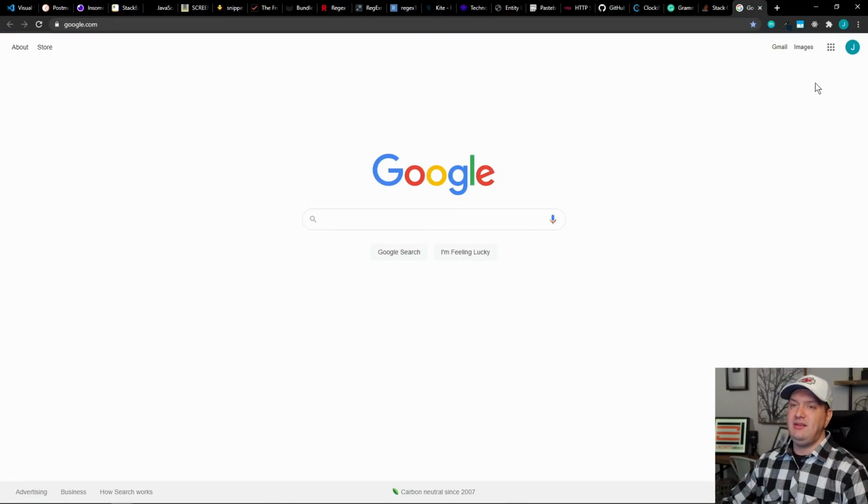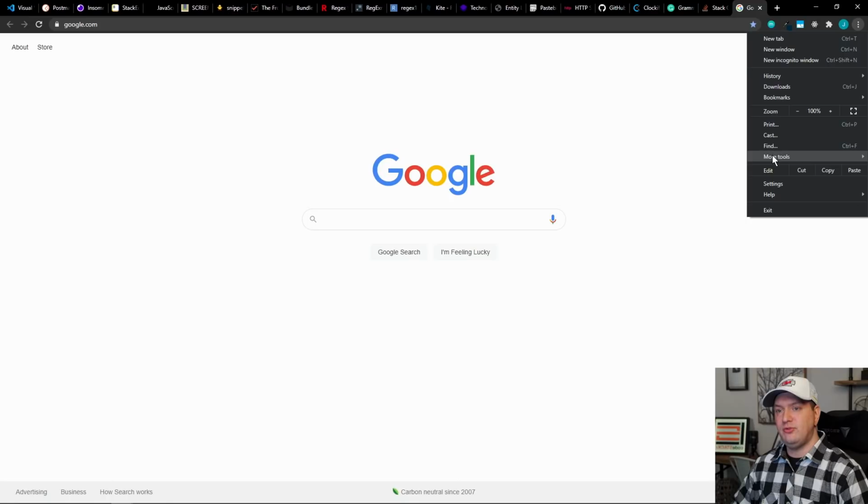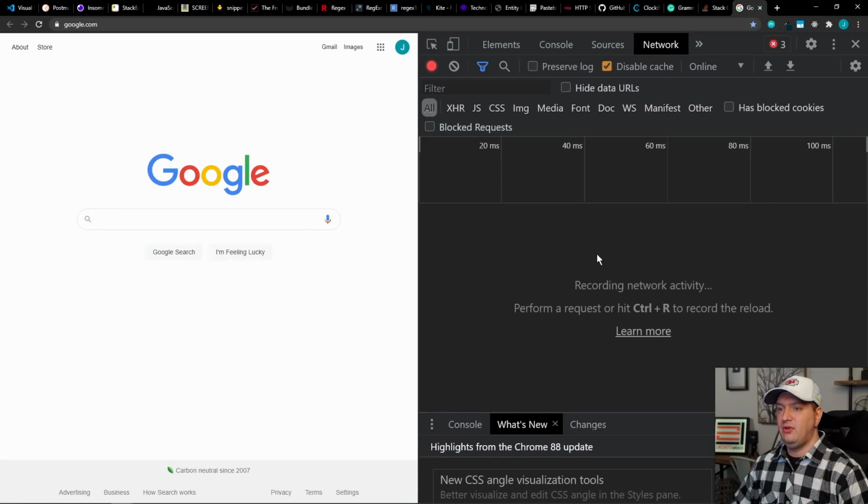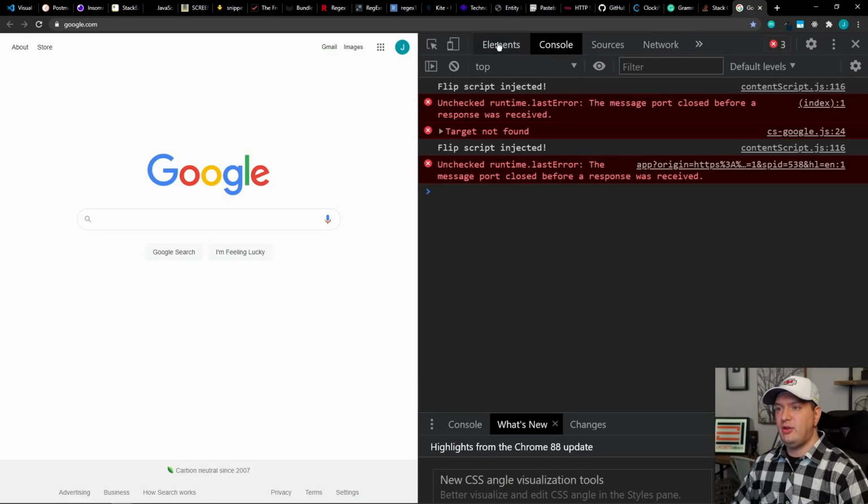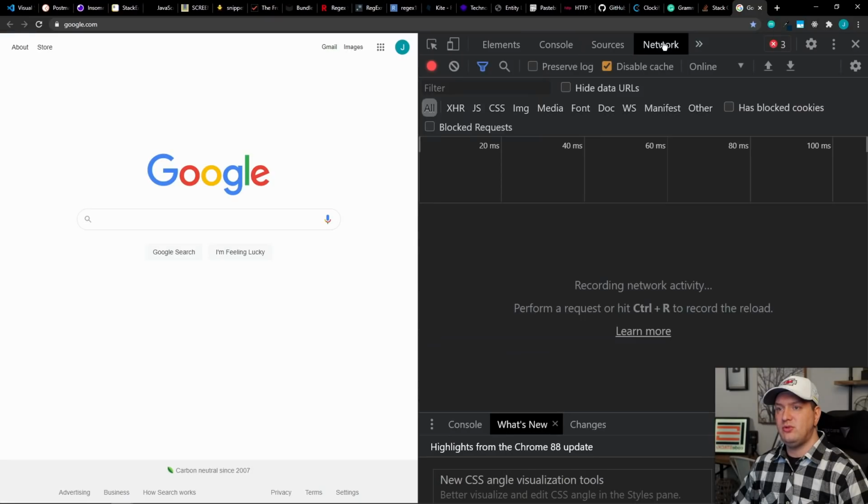And then there's no link to this, but another great developer's friend is the Chrome Developer Tools. So get to know your Chrome Developer Tools, your console, elements, sources, and network. You need to know how to use these to debug your applications.